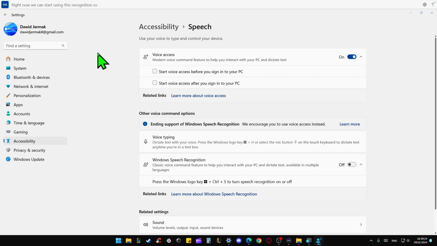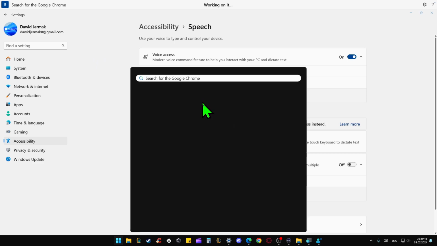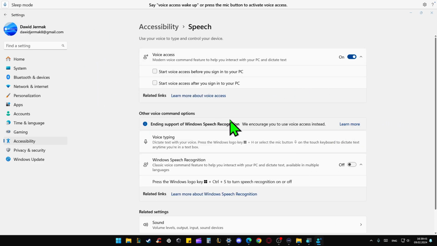So let's say that I want to open the quick settings, open settings, open start menu, search for the Google Chrome. And as you can see, that's how it works. Now I'm gonna turn it off.